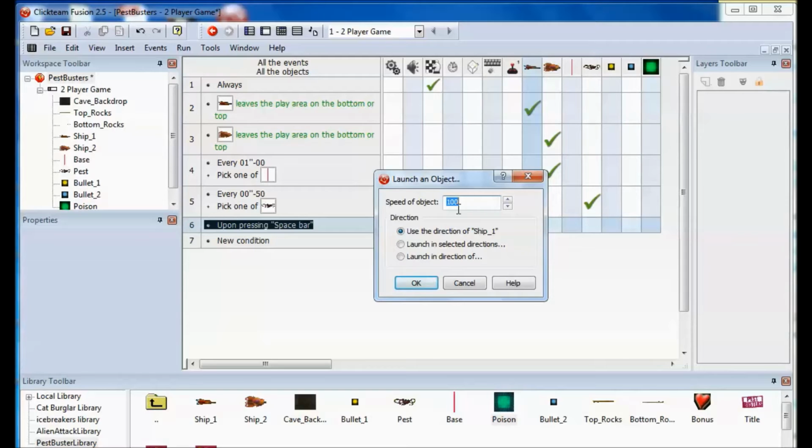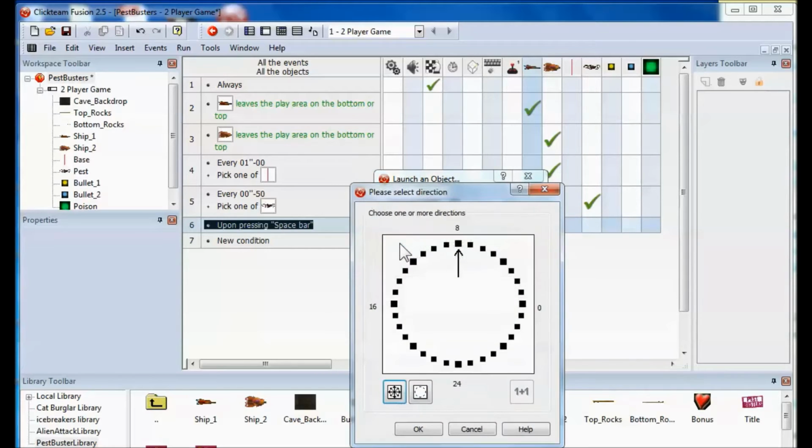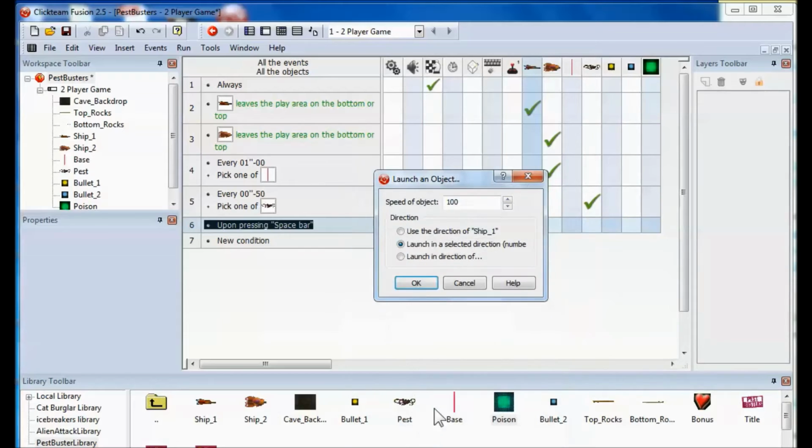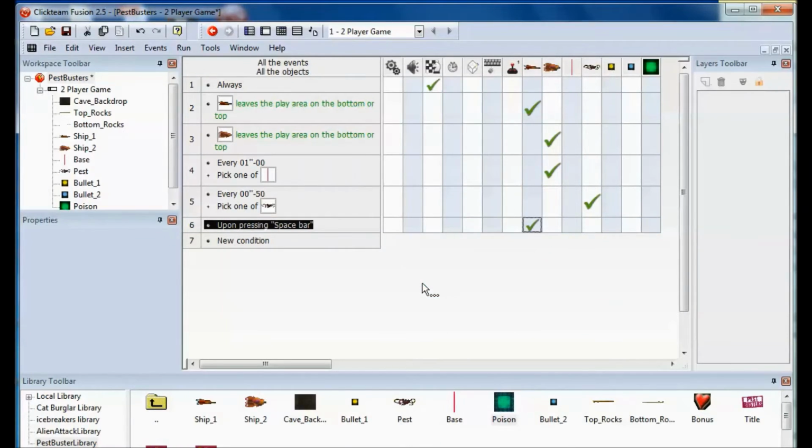We're going to leave it at 100, and we're going to launch it in the specific direction. I'm going to erase everything, and I'm going to click 0. I want to launch it straight at the pest, straight at the poison. Okay? So I click OK again. So that's player 1.